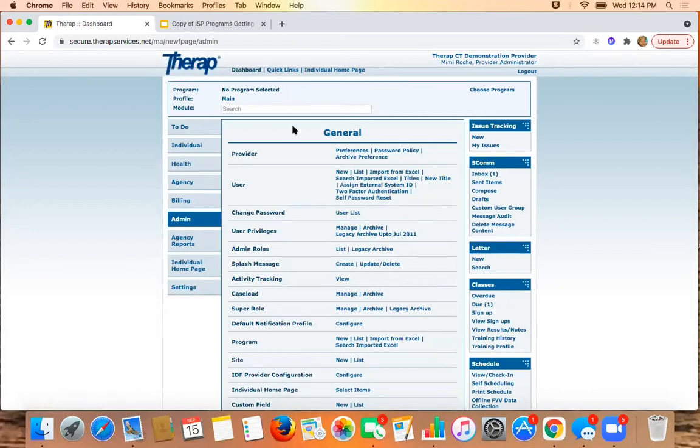Okay, I see a question came in. What is ISP mapping? And that's geared towards your data-driven outcomes. That's when you're becoming more person-centered as far as documentation on goals.